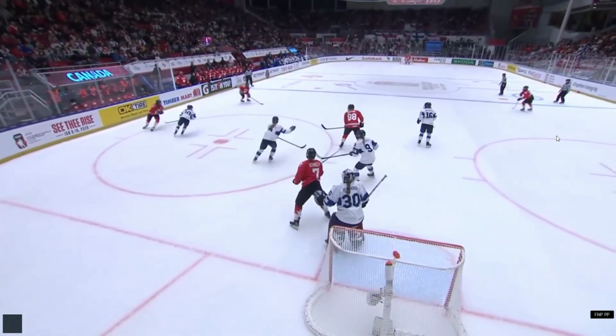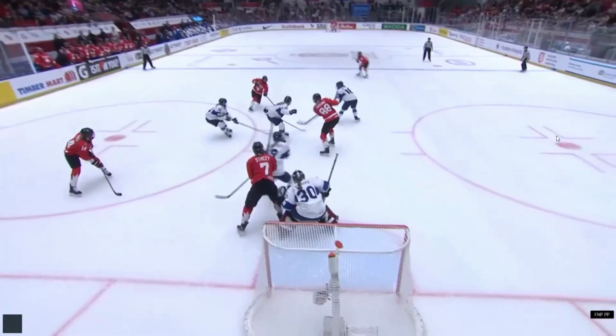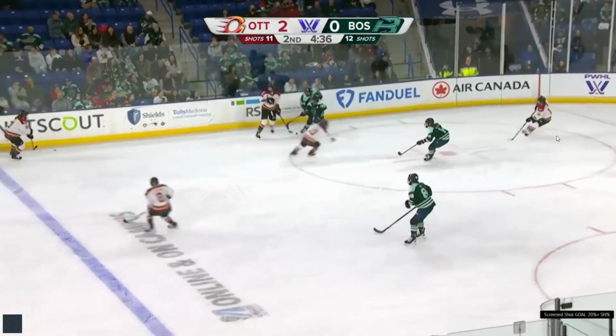Another example here. So I think Stacey could get better net presence here for Canada, but Finland helps them here. This is on a power play, but the same things apply. When you have net presence, you have a higher opportunity to score.